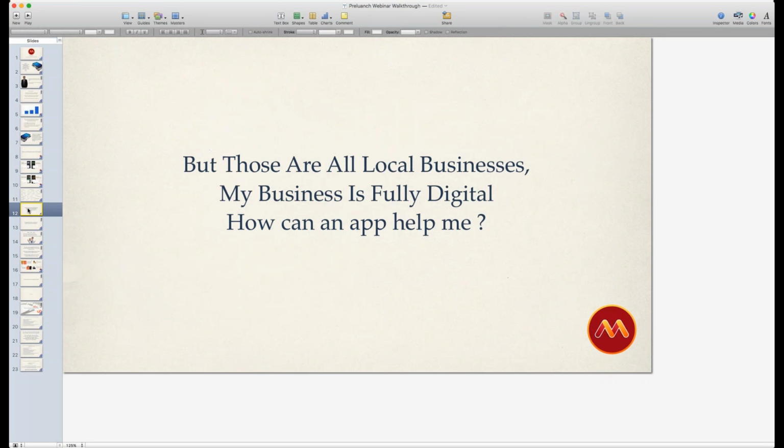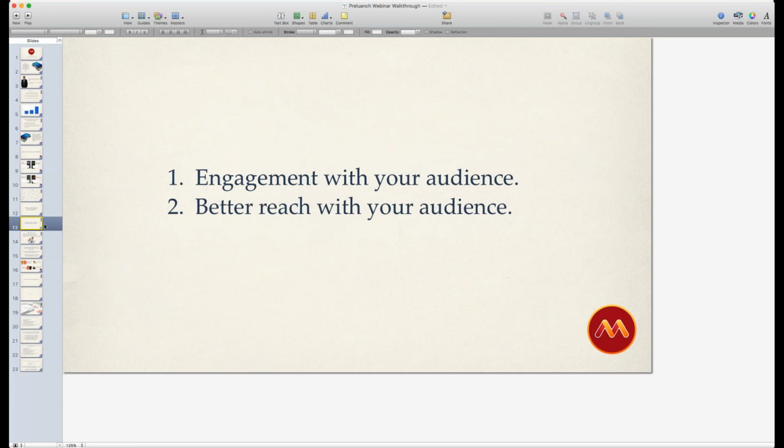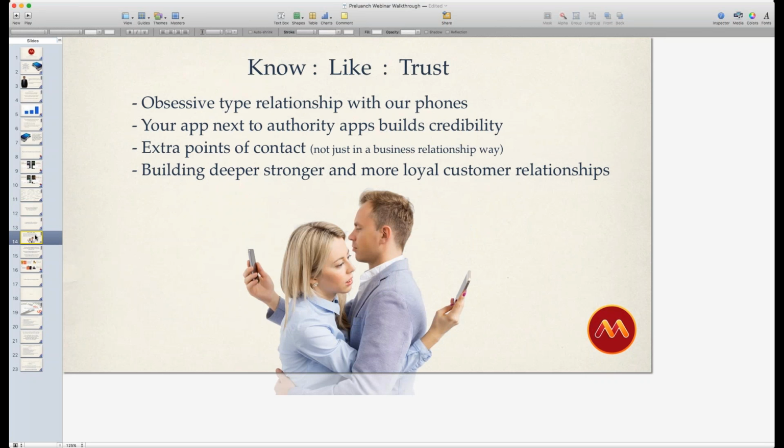So if you're digital, let's touch on the digital side of things quickly before we get into the mobile app building. The reason you should get this for a digital business, if that's what you have, is number one, engagement with your audience, and number two, better reach with your audience. Because this is your audience right now, okay? They are engaged in their phones, yeah? They are absorbed into their phones. It's an extension of their body, yeah?